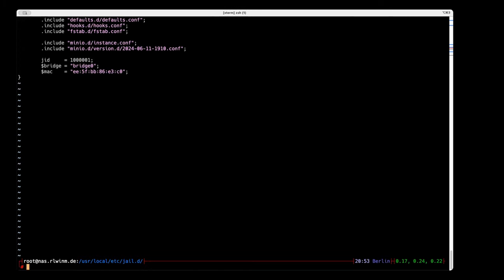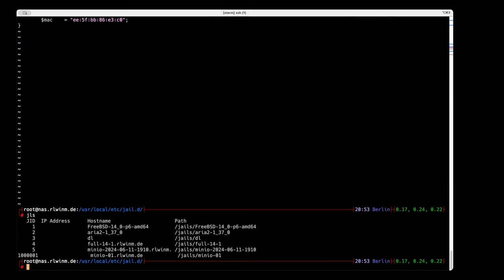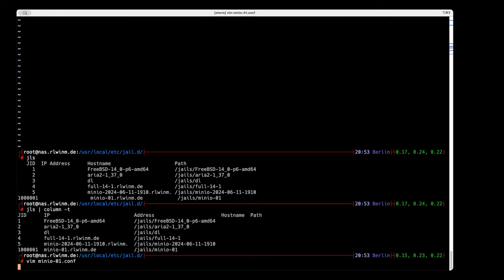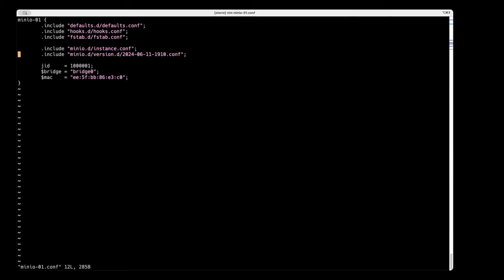But now if you see what I did, suddenly I have the base system, the template, and then the actual instantiation of that template. All of that via this pretty declarative configuration, I would say.